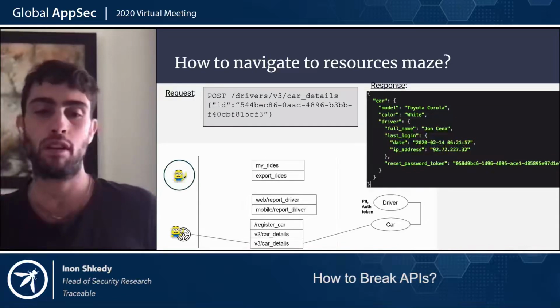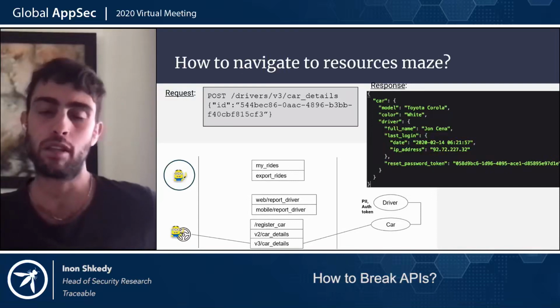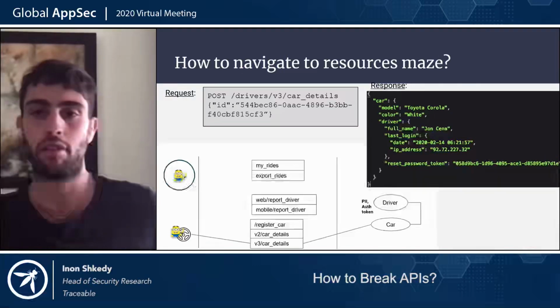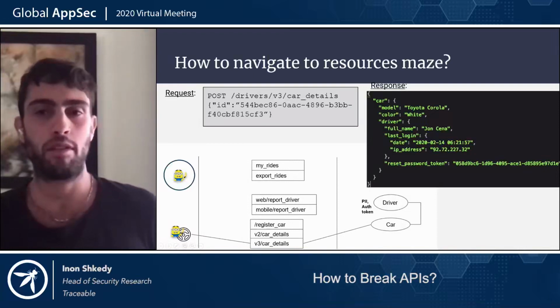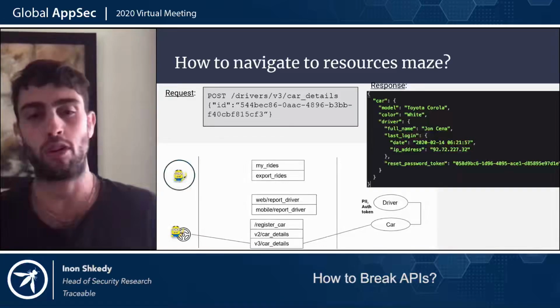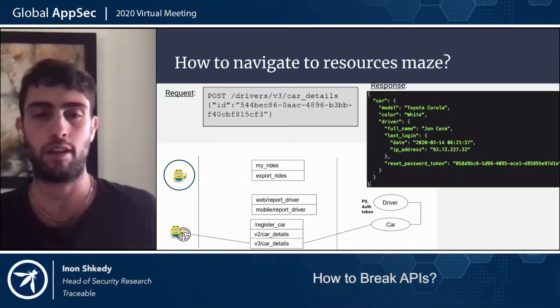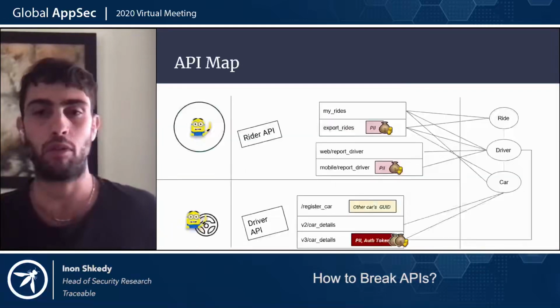You can see that v3 of car details actually exposes the whole object of the user, of the driver. So this is a way to get PII, like the full name, the last login, and even the reset password token. This is a full account takeover, and this is based on a real example. So this is the mindset. I know it might be a bit complex, but this is the mindset that is required to find this type of vulnerability. We need to find all the endpoints that expose the resource that you potentially want to exploit, or you want to find excessive data exposure. So it's more about finding more endpoints than sending different payloads.